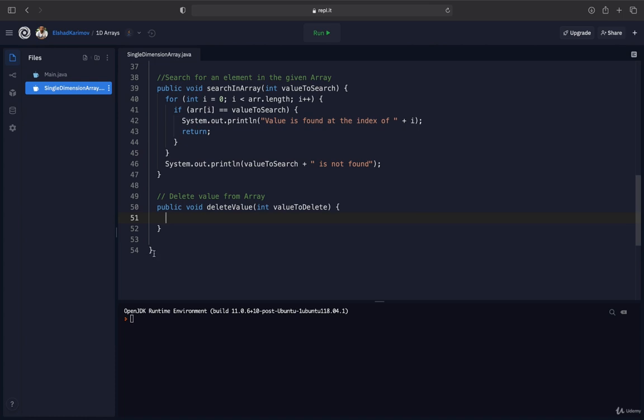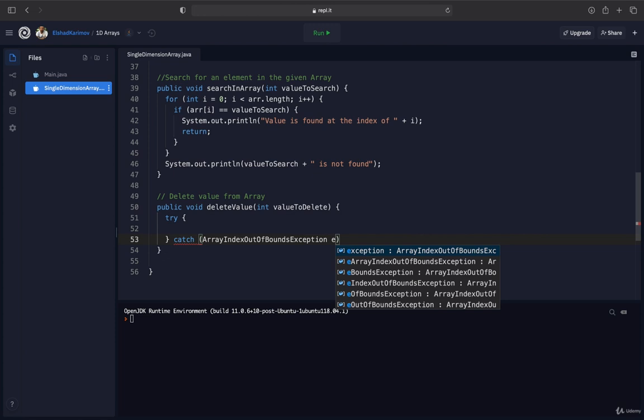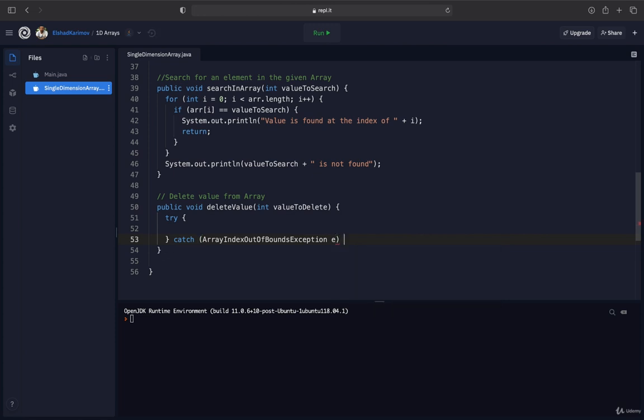Then inside the function, I'm going to write everything inside a try catch block, because there might be a situation where we want to delete a value which does not exist in the array. That's why we need to catch that situation. I will write it like this, try, and here I'm going to put catch. The exception for the catch is going to be ArrayIndexOutOfBoundsException. We know that this exception is raised when we try to access an index which does not exist in the array.